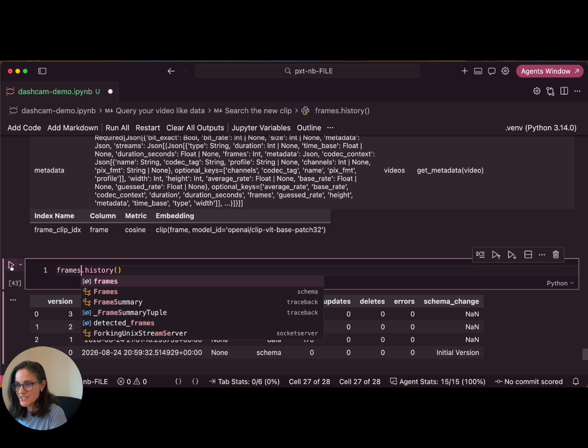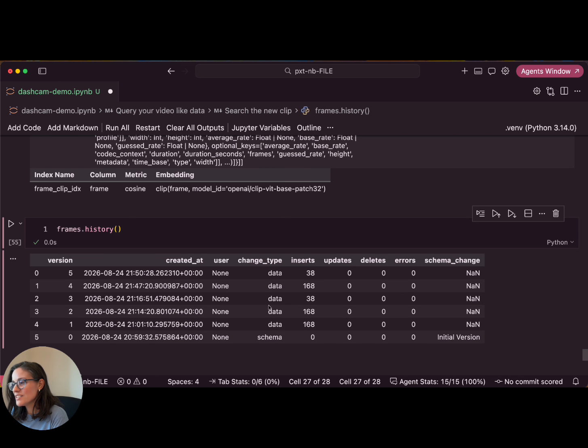And then finally, I'm going to show you the history here. Let's look at frames history. So you can see any changes to the schema as well as changes to the data as we went along. You can see inserts, updates, deletes, errors. And if we did actually have an error upon insert, because Pixeltable enables us to have multimodal type safety as well as type validation upon insert, you'd be able to track those down. You can use special fields to be able to query those as data and also recompute as needed.